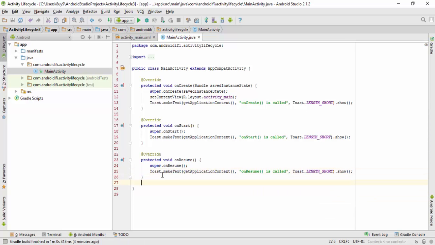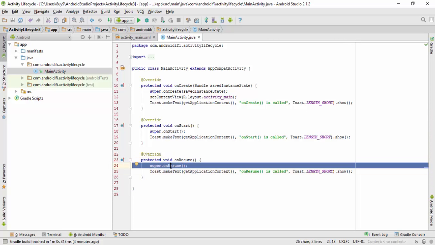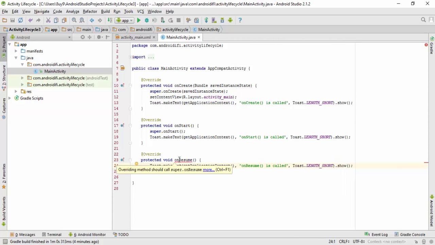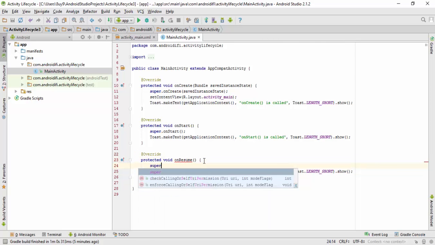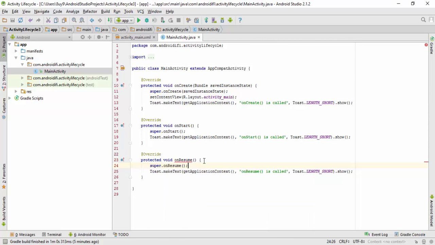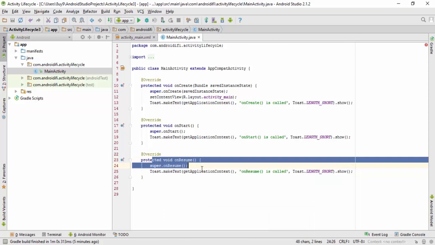Now you might notice that all of these methods are void because they don't return anything. Also, you must call the superclass method in each activity lifecycle method, because if you don't, you will get an error here. It says overriding method should call super.onResume. So I'm going to say super.onResume, and the error is gone.